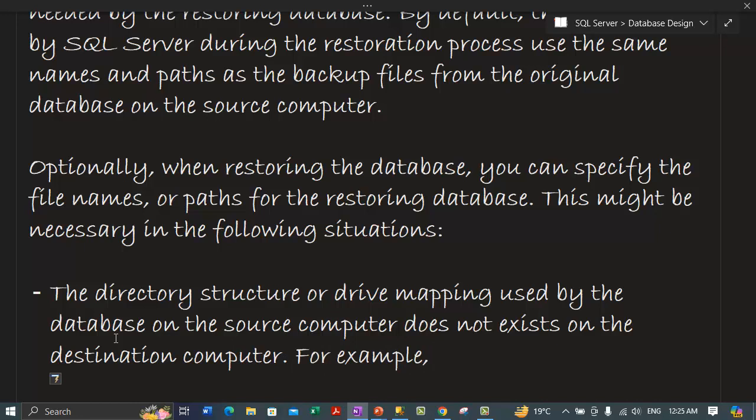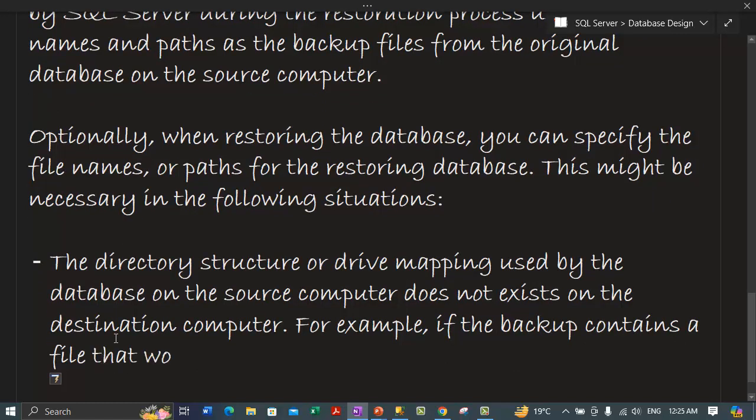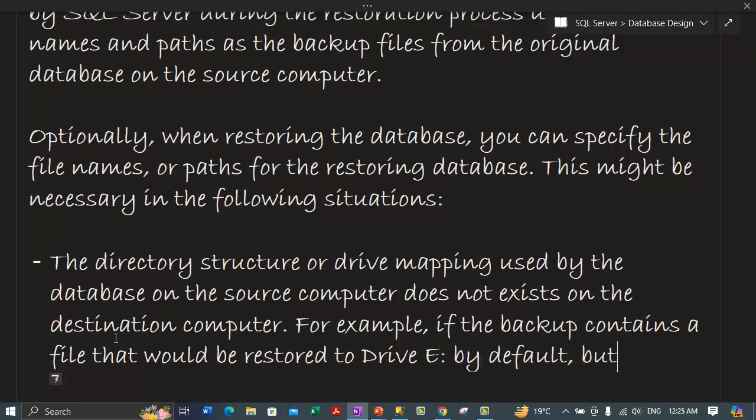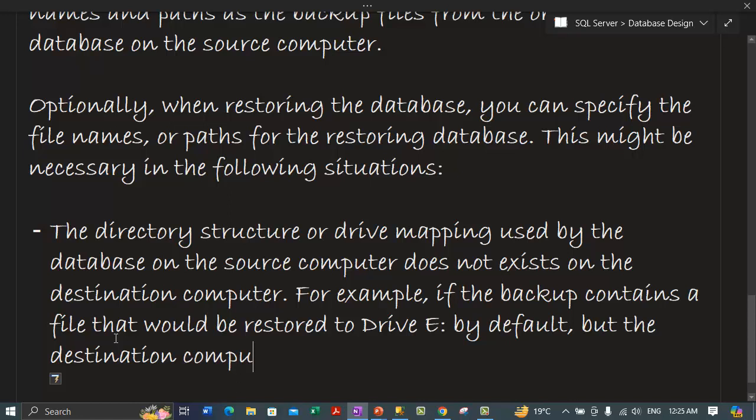Now let me give you an example. If the backup contains a file that would be restored to drive V by default, but the destination computer lacks a drive V, then I cannot restore the file to the same location because drive V is not available on the destination computer, and therefore I need to change the path during the restoration process.